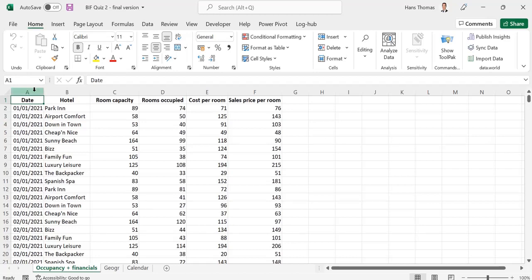So what do we see in the first sheet? We see a date. We see the name of the hotels, parking, airport, comfort, etc. We see the capacity of rooms, so how many guests fit into a hotel maximum. How many rooms were actually occupied. What the costs are per room.